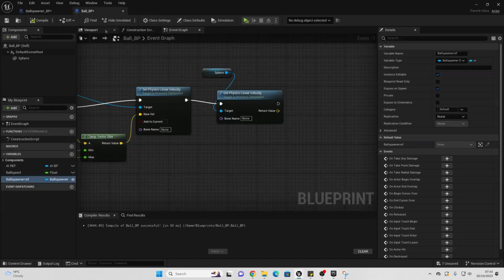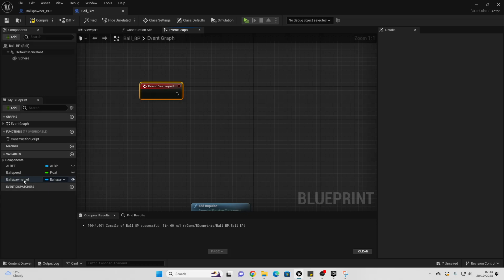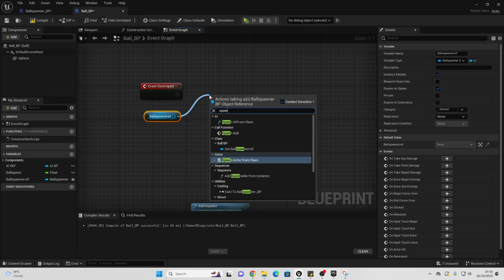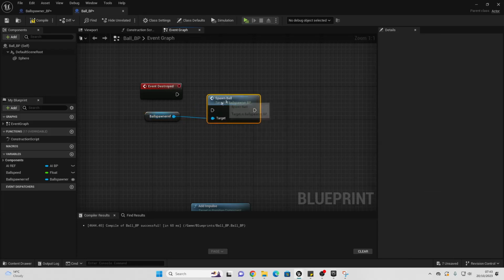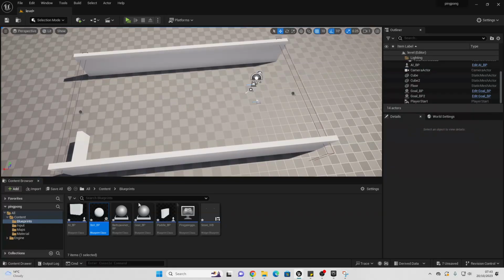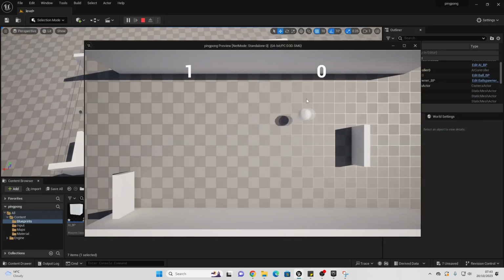Now if we head back to our ball blueprint, we can just right click and look for event destroyed, and off event destroyed, we can drag in our ball spawner reference, and then we can just call the spawn ball, and this should spawn in another ball. So we can just compile this and let's test that everything is working. I'm just going to delete my ball and instead, I'm going to drag in a ball spawner, and I'll just click play. So when my ball is destroyed, we can see it spawns in another ball.